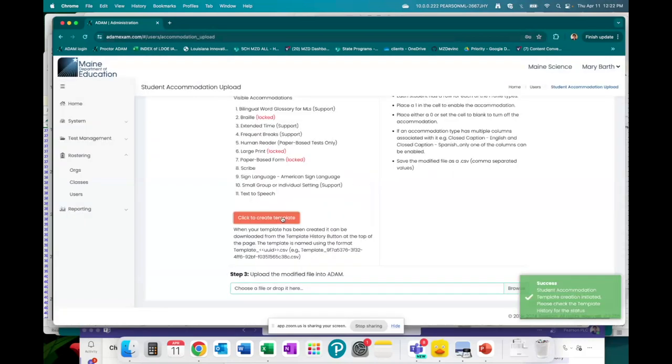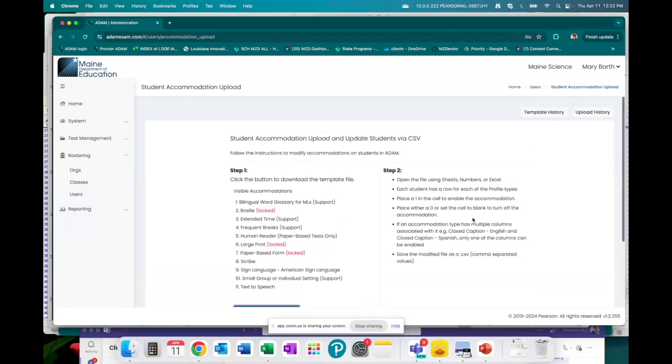So this will open up, however you open up your text files. This is a little different than it was last year. You'll notice that that green message popped up and said, we're downloading something for you. We're creating this template. So instead of that just opening on your screen like it did before, there's a new place up in the top right-hand of the screen called Template History. This is where you're going to get your templates.